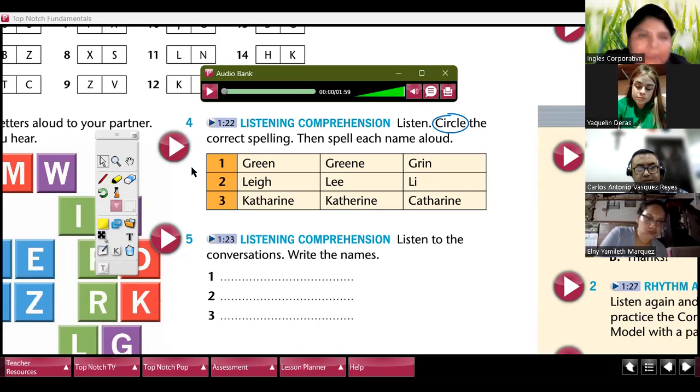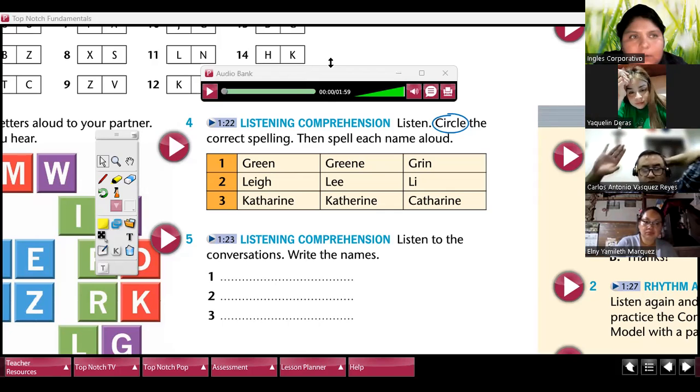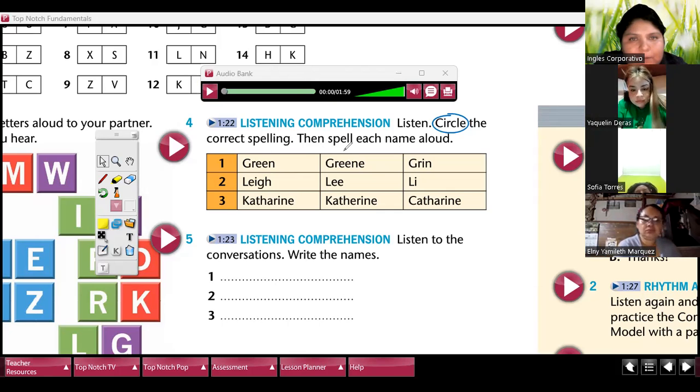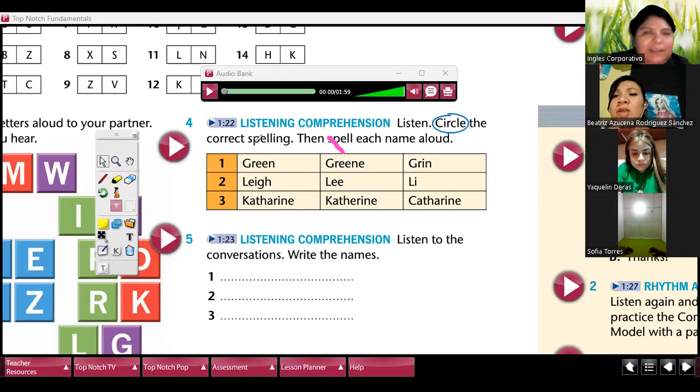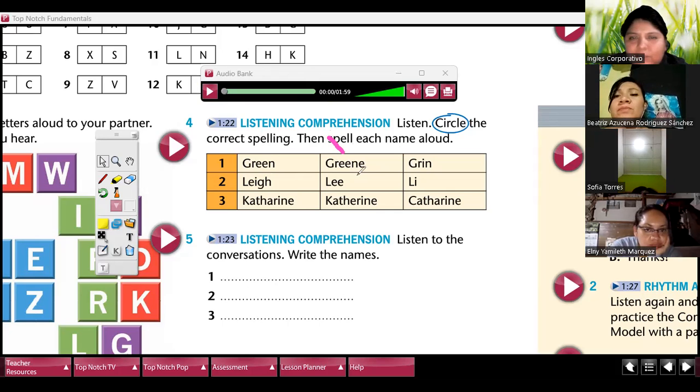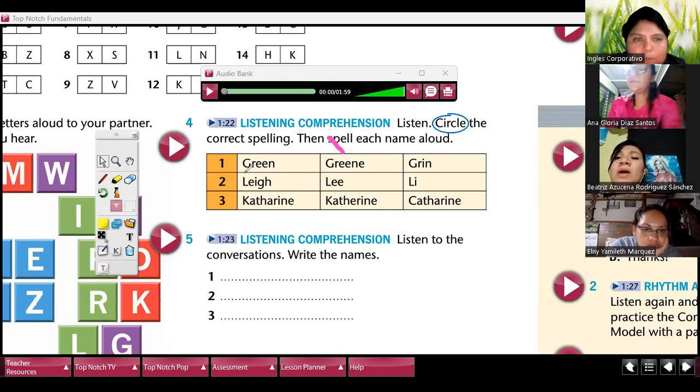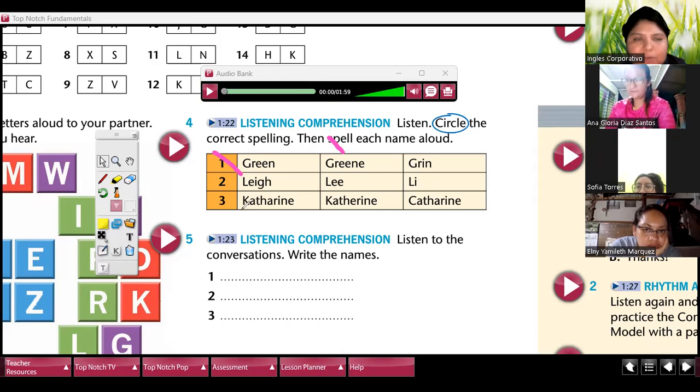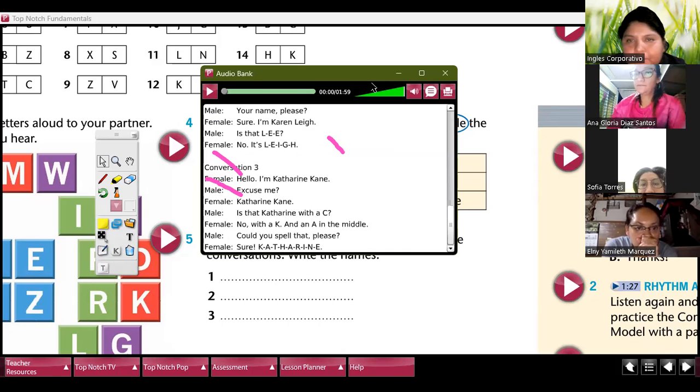Okay, so what is the correct spelling for the first conversation? Number 1, number 2, or number 3? Number 1. Number 2. Okay, algunos dijeron el uno, so some others said two. Conversation 2, which is the correct spelling? 1, 2, or 3? One. How about conversation 3? Number one. Okay, so now I'm gonna show you the conversation so you can check that again. Okay, let me see, maybe here.